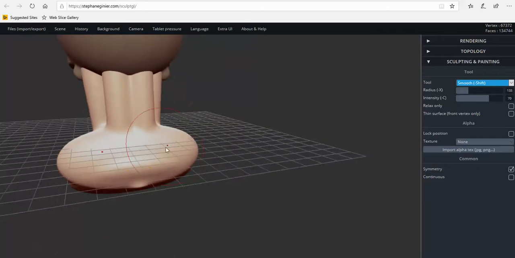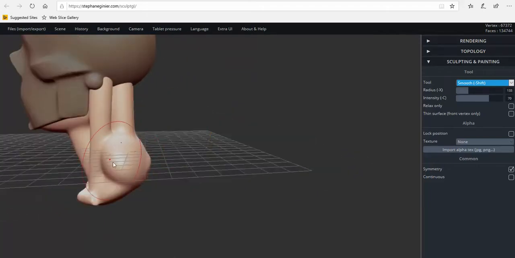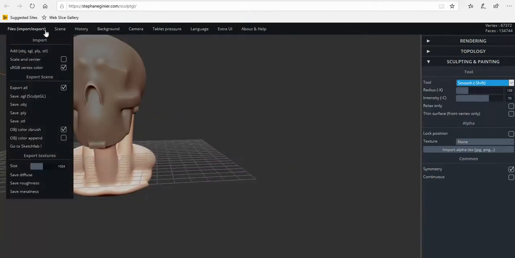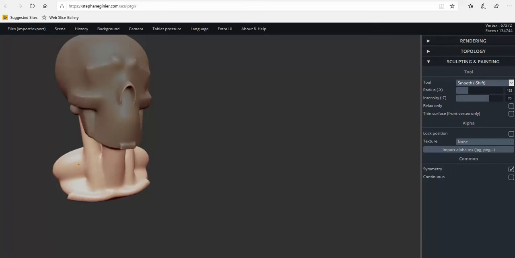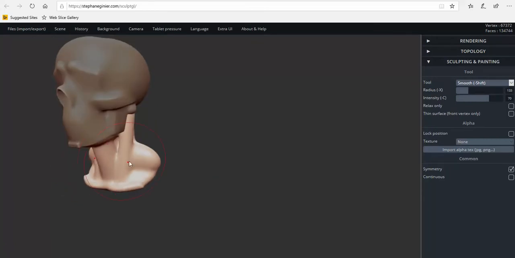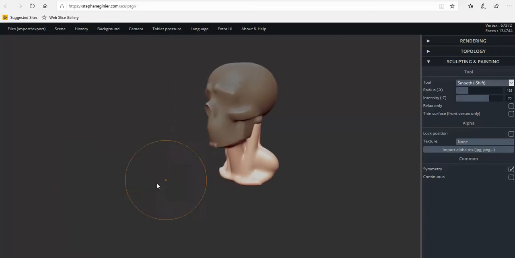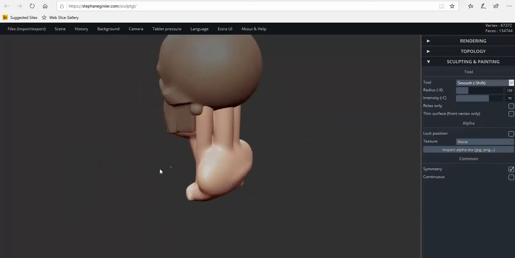So I'm just smoothing it out a little bit. Is this the way we'd want it to look at the end? Not necessarily. Let me get rid of that grid. But that's a start, you know, that's a start. So now we have more than the skull, we have the neck on there as well.